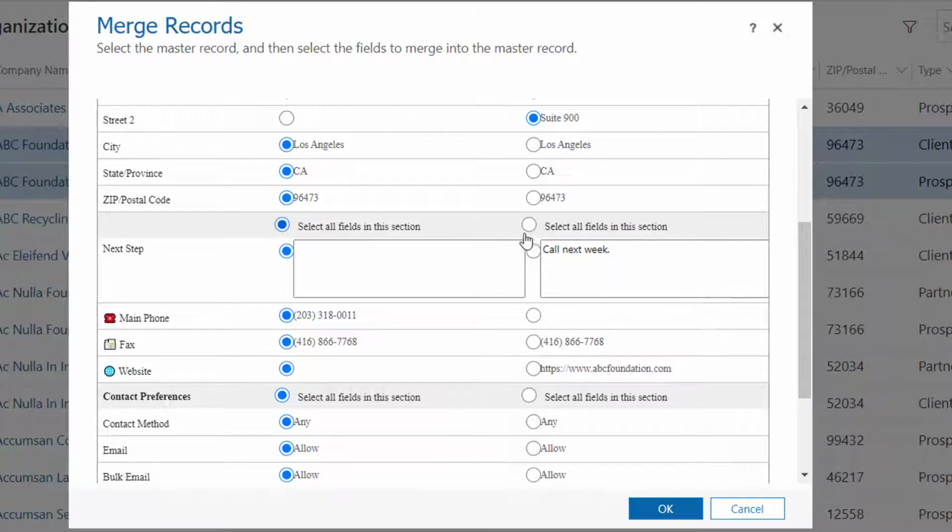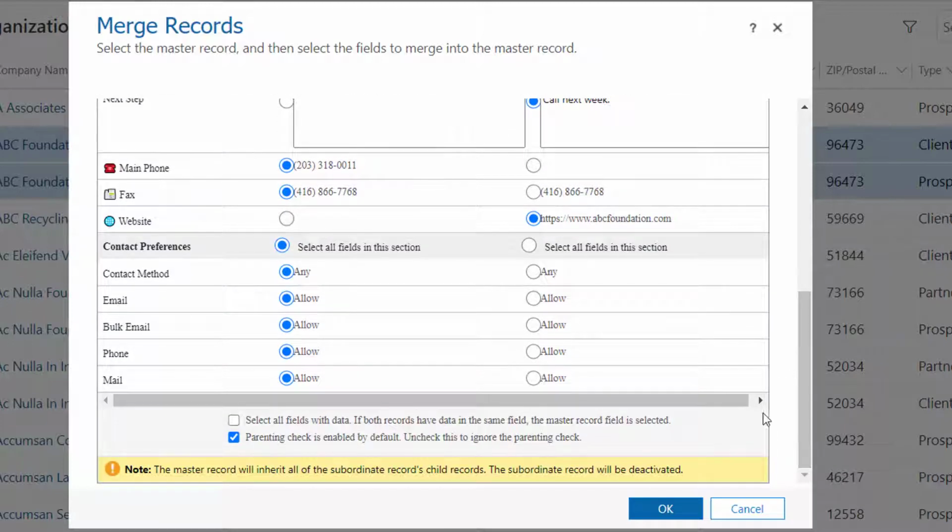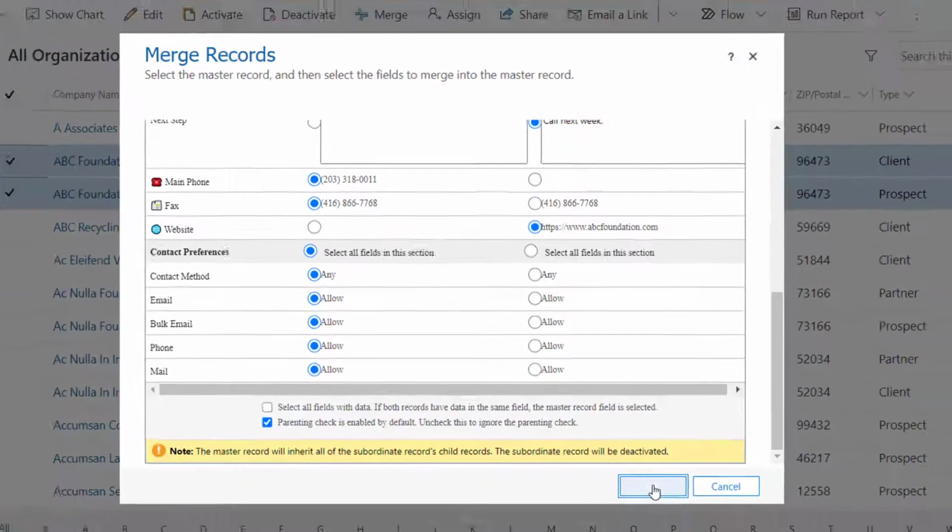The next step, for example, let's grab that. We can see the phone number is already listed on the right-hand side. The fax number is the same. But I'm going to grab the web address from the right-hand side. Pretty easy. And then I'm going to click OK and let the system do the work for me.